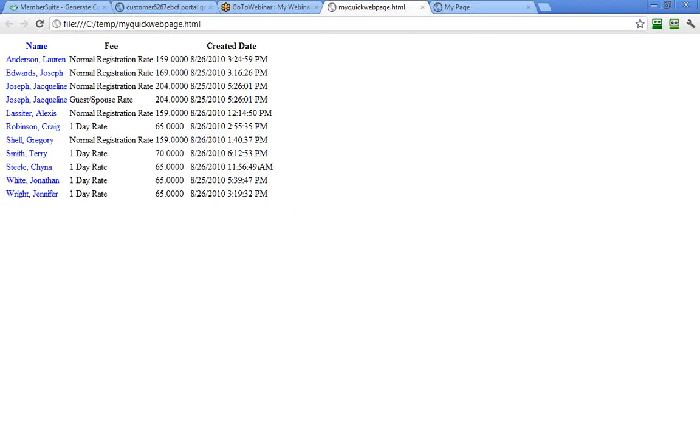Okay, so the next question is, we save the text file as HTML. I think I had a typo in here. So yeah, it should have been an HTML file, so it could be viewed as a web page.